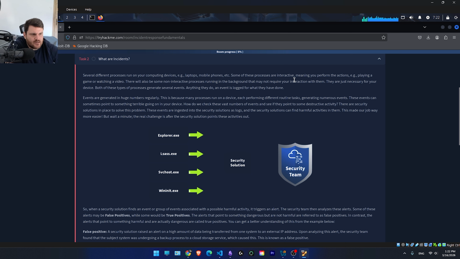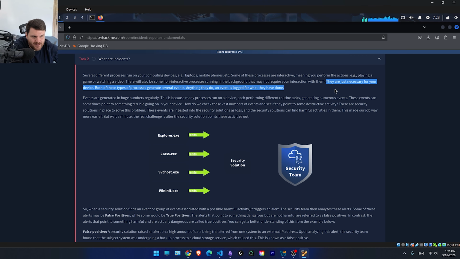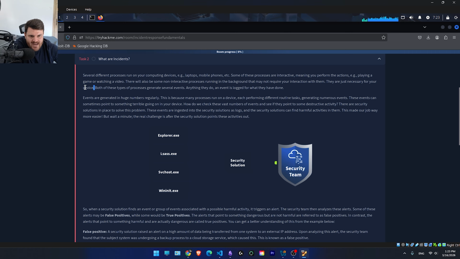Some of these processes are interactive, meaning you perform the actions, like playing a game or watching a video. There will also be some non-interactive processes running in the background that may not require your interaction with them. For this, the kernel is created. It's basically like we humans, we function without reservations. In other words, you don't set up a certain amount of blood to pump from your heart. That's done automatically. This is what they mean here. There are processes inside computing devices that you don't control. They are done automatically in the background. They are just necessary for your device.